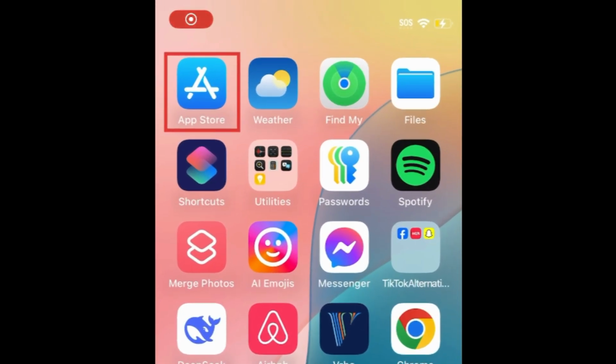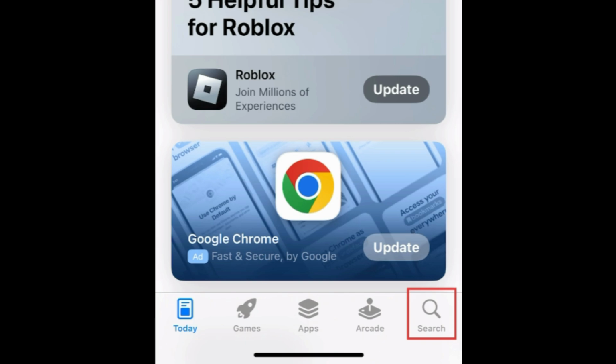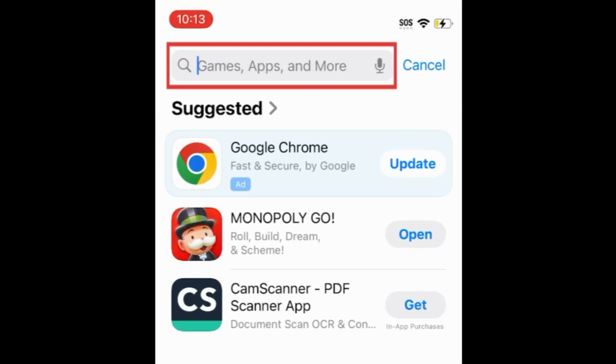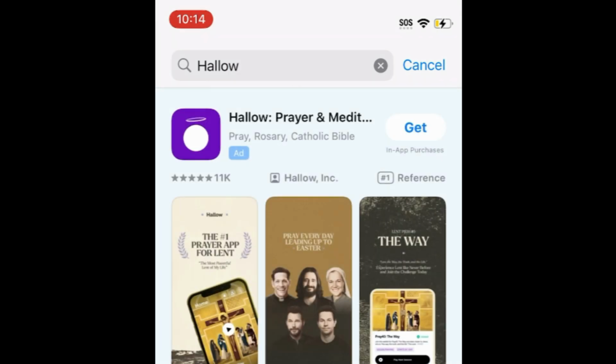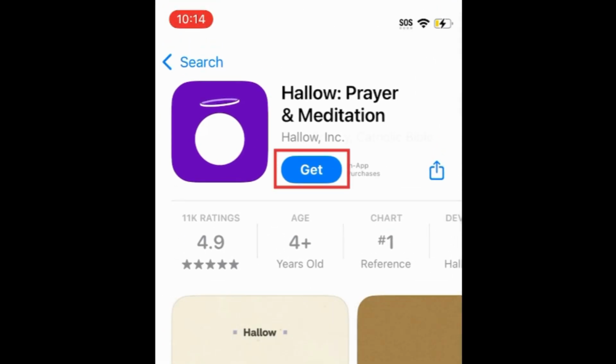To download Hallow, first open the App Store. Go to the Search tab. Then type in Hallow at the top. Tap Hallow when it appears in the search results. Then tap Get.